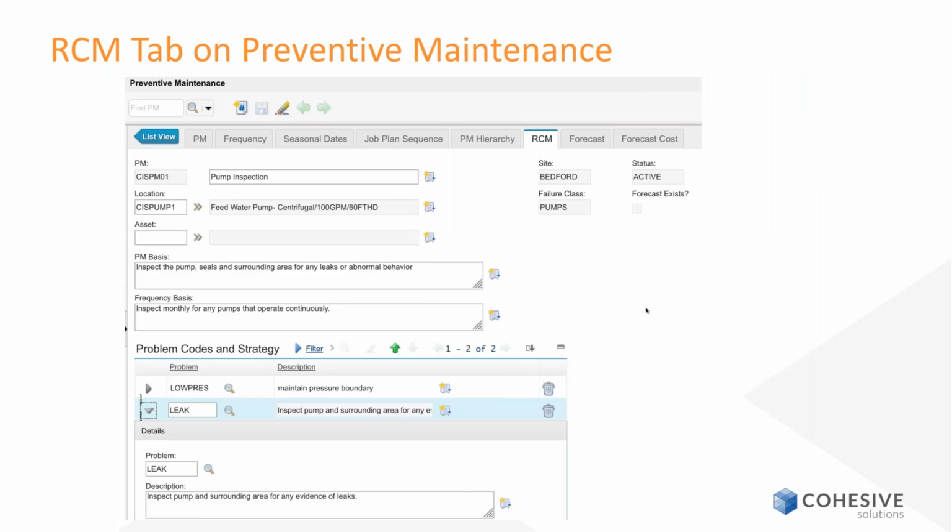So jumping over to where that data came from, we've moved over to the preventive maintenance application now. And you can see that we've added an RCM tab to the PM module. We've added a couple of fields in the center of the screen there to identify the basis for why we're doing this PM and the basis for why we're doing it at the frequency that we set it up as. So this again provides more background to the next person that may be looking at or evaluating this PM as to why we're doing it and why we're doing it at the frequency we're doing it at.